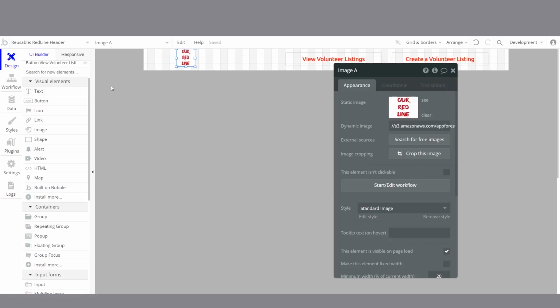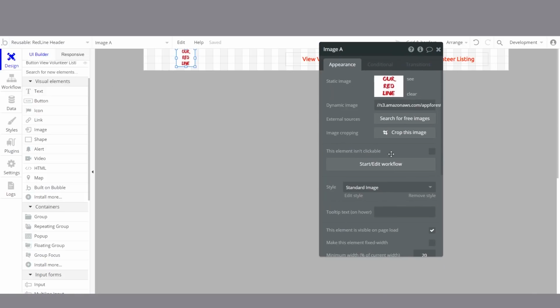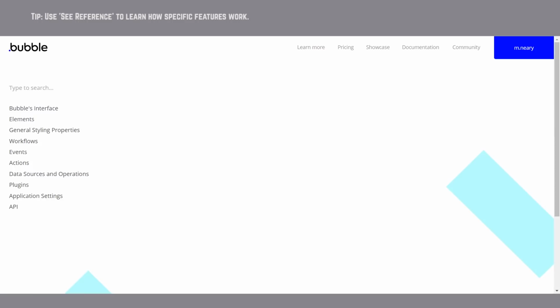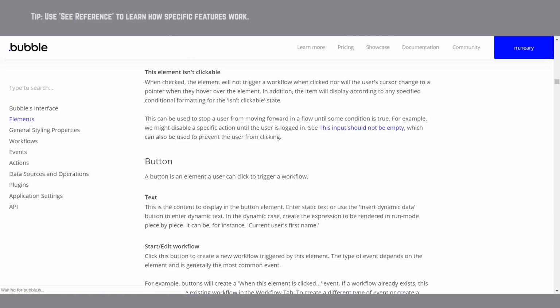If you don't know already, the last thing I will tell you is that if you want to know how anything works within Bubble, if you hover over it, you'll see the C reference pop up. And if you click that, then the reference guide for Bubble will open and it will automatically scroll to the section of the guide that is relevant for you. So that's the last thing I'm going to tell you.